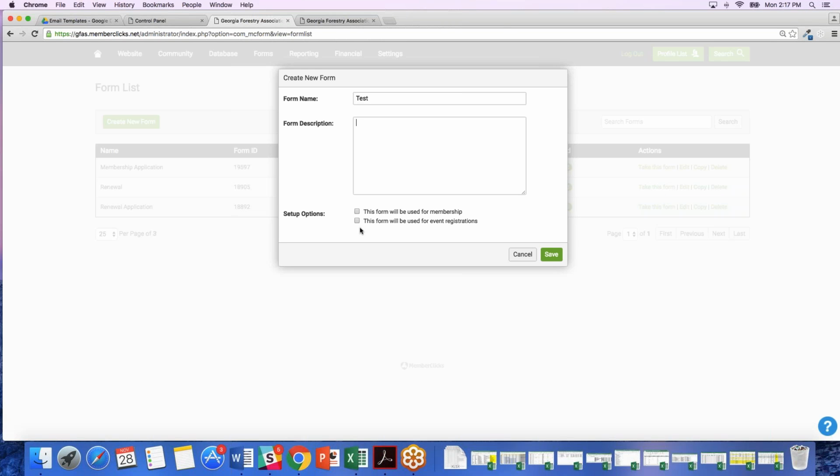We can pull these sections in manually. However, we can also tell our system what we're creating, and it'll pull them into our form for us. So that's what these checkboxes down here are for. So if we want the system to go ahead and pull in the membership section for us, we can check that this is used for membership.